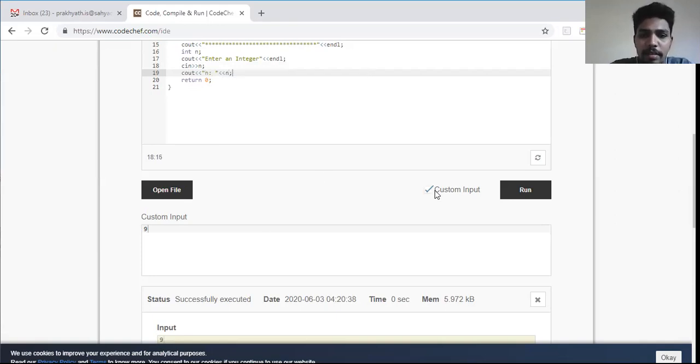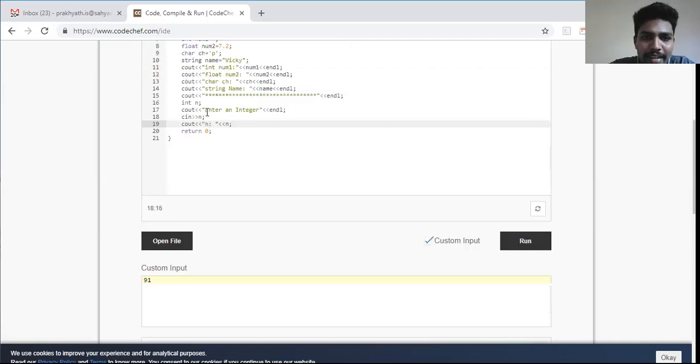Okay, so custom input is there. So I can change the value. Now I can go for giving it a value 91. So what happens is when I run this particular program, first it shows enter an integer, and wherever there is cin, it takes the value which we have given in custom input and places it in n. And in the next line I've gone for displaying the value of n. So it should display 91 for me. So I'll just run this piece of code.